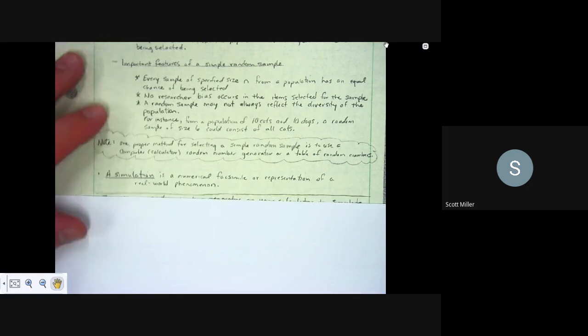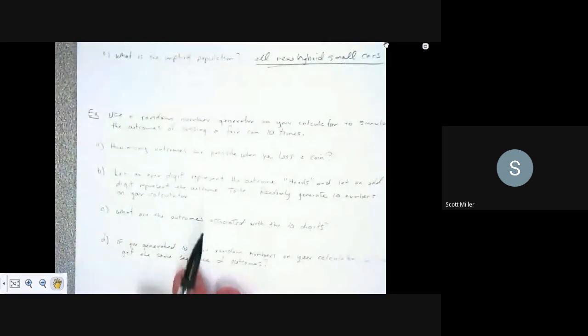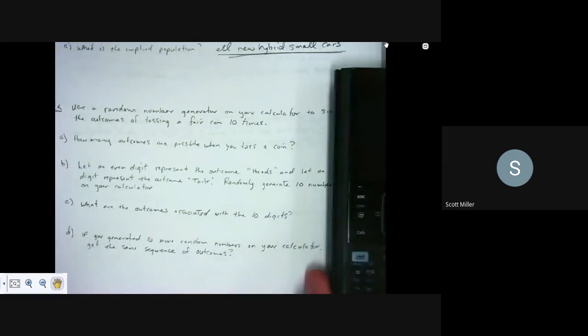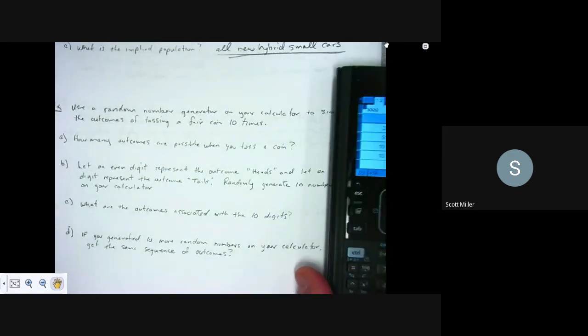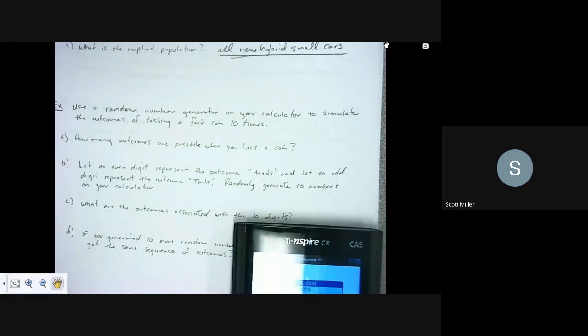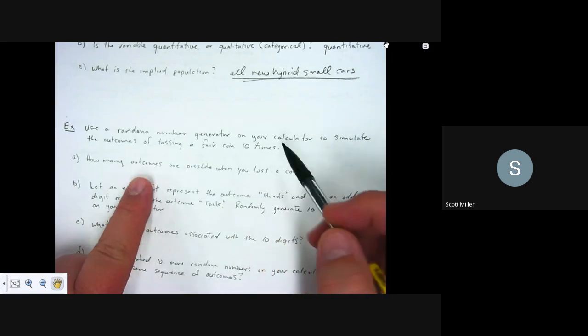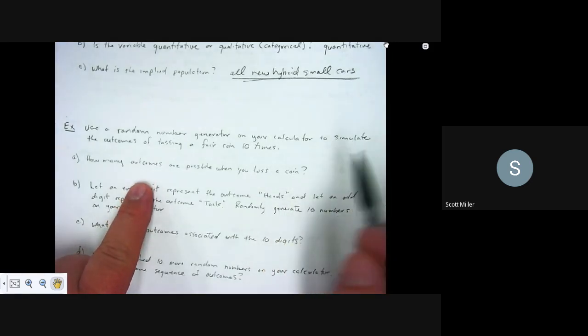Okay? And so now I'm going to use an example. So in this example right here, we're going to use a random number generator. Get into a new page. Use a random number generator on your calculator to simulate the outcome of tossing a fair coin 10 times. I'm going to show you how to do this on your calculator.